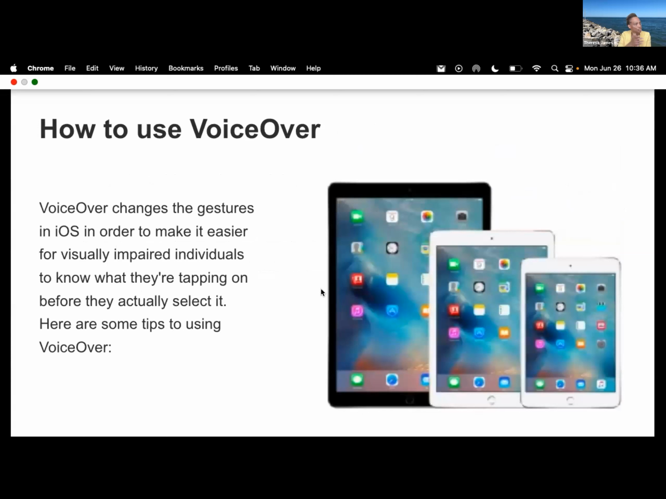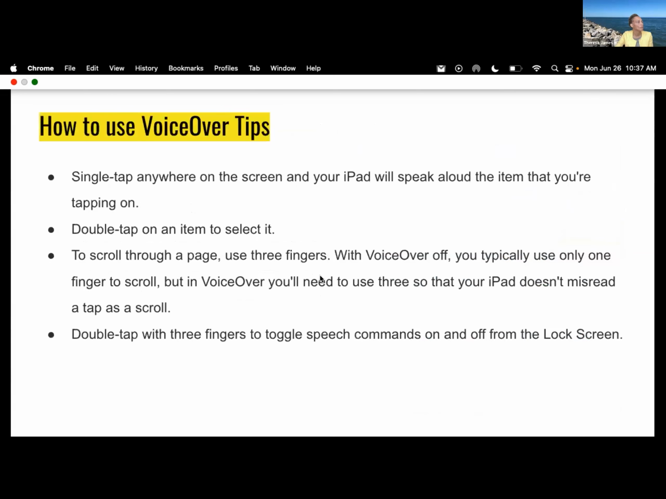All right, so VoiceOver changes the gestures in iOS in order to make it easier for visually impaired individuals to know what they're tapping on before they actually select it. Here are some tips for using VoiceOver. These are just a few things I threw in here.